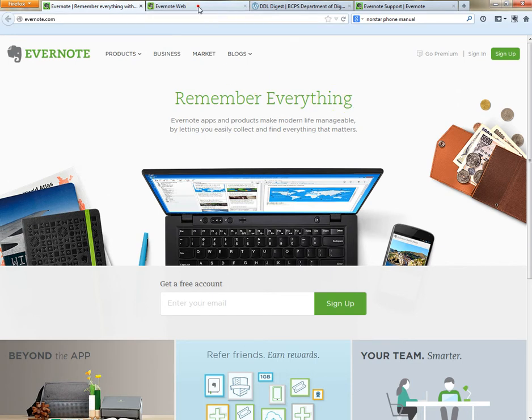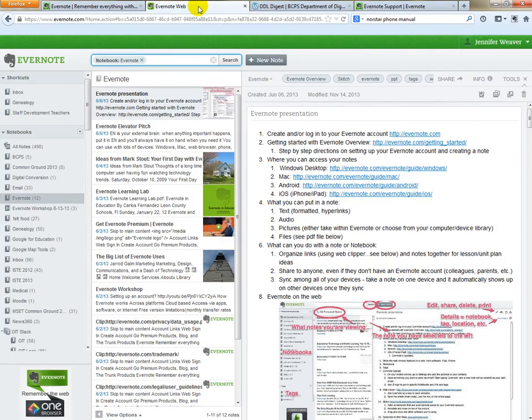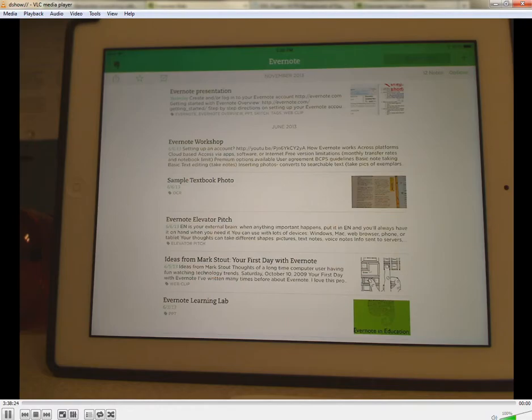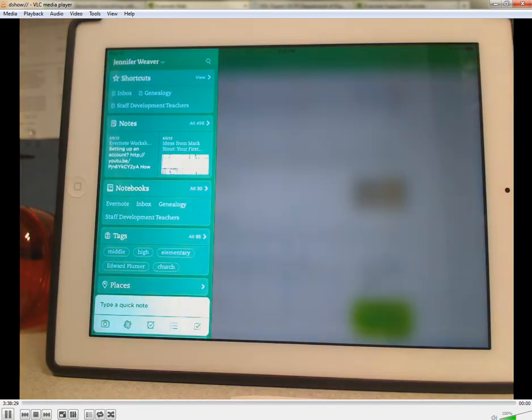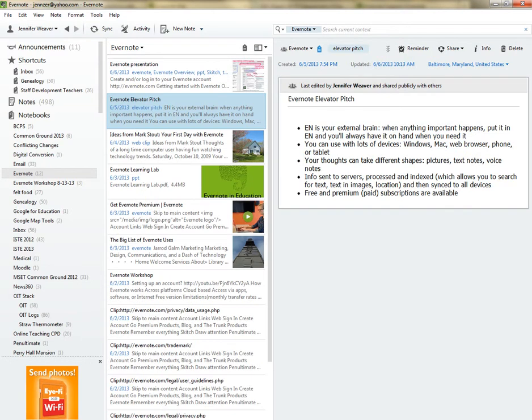First of all, my Evernote account is accessible on all of my devices, as well as on the internet. So this is what it looks like in the web version. This is what it looks like on my iPad. And this is what it looks like on my desktop. Each device has a slightly different interface, but pretty much the same features. And most importantly, all of my content syncs automatically as long as I have an internet connection.